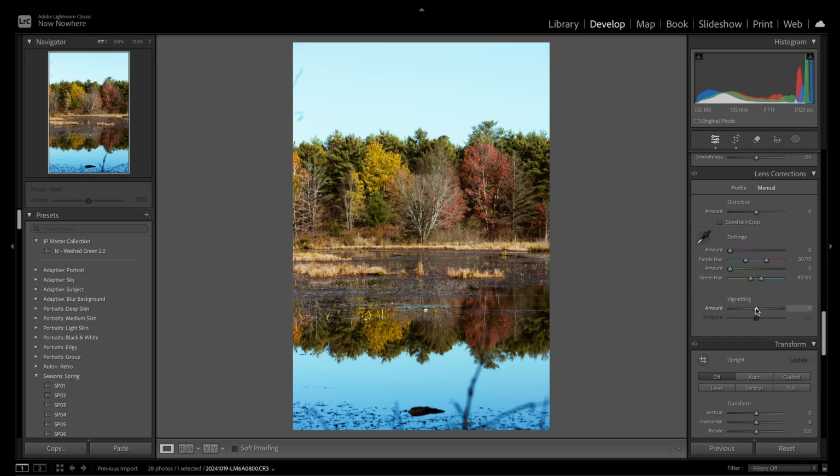Now, vignetting is basically when you start to see in the corners of your image start to get dark. Well, that's a vignette. And you can correct that by just dragging this slider around. Obviously, if I bring it down here, it adds a vignette. If I bring it up here, it adds a white vignette. This photo has no vignetting on it, so I don't need to correct it.